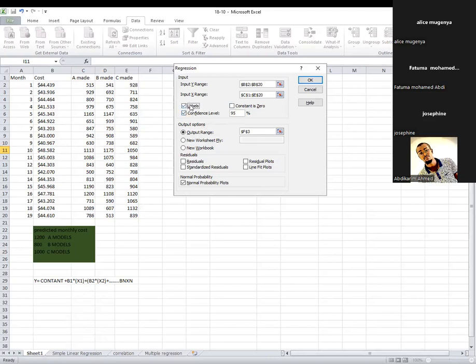But this one, if you don't do that, the analysis string or what we call the labels will interfere with your multiple regression output. For this one, you can add the residuals, you can add standardized, but I know we are not going to analyze that data.